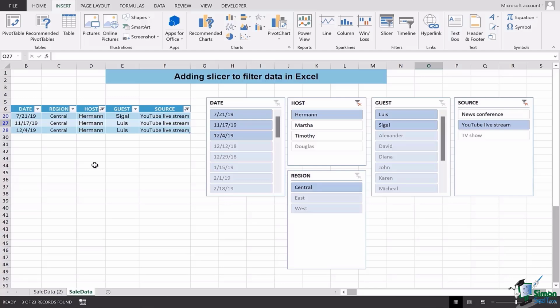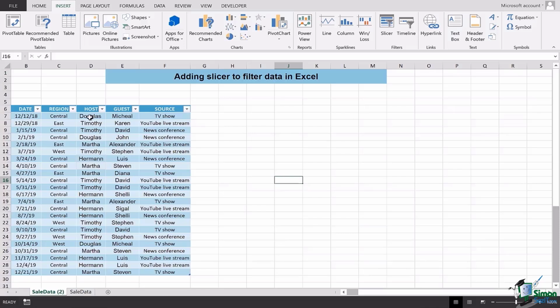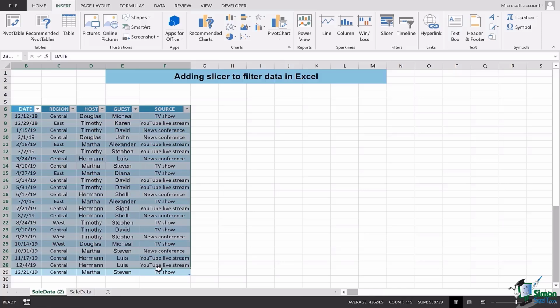Now let's jump up to how we can add slicers to filter data. Here I have my sample data which has different headings on the top with data at the bottom. In order to insert a slicer, I'll first of all have to select that particular data from my Excel sheet. Once I have done that, I'll go to the ribbon and press Insert.